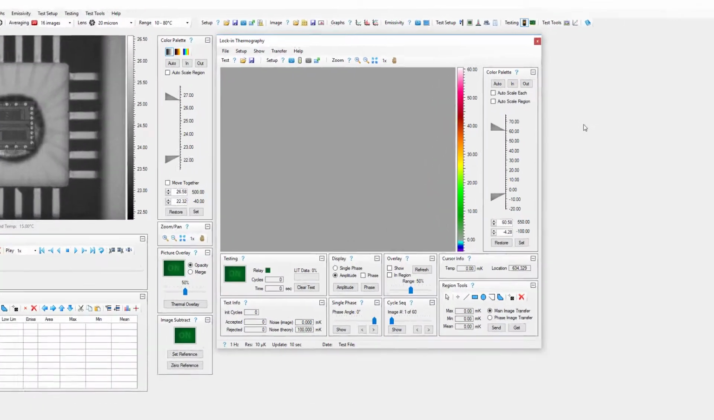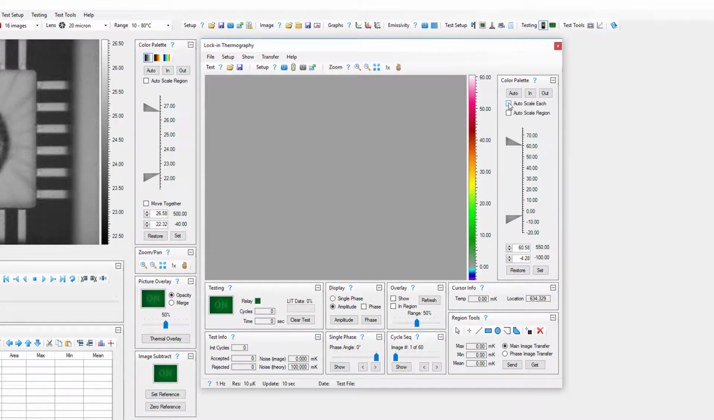Before starting a lock-in test, check the Auto Scale box to automatically scale the color palette to each new lock-in image that's calculated and displayed. Select the amplitude option to display any heating that occurs anytime during the cycle. Make sure the phase box is unchecked to prevent displaying the phase image each time the lock-in image is updated.